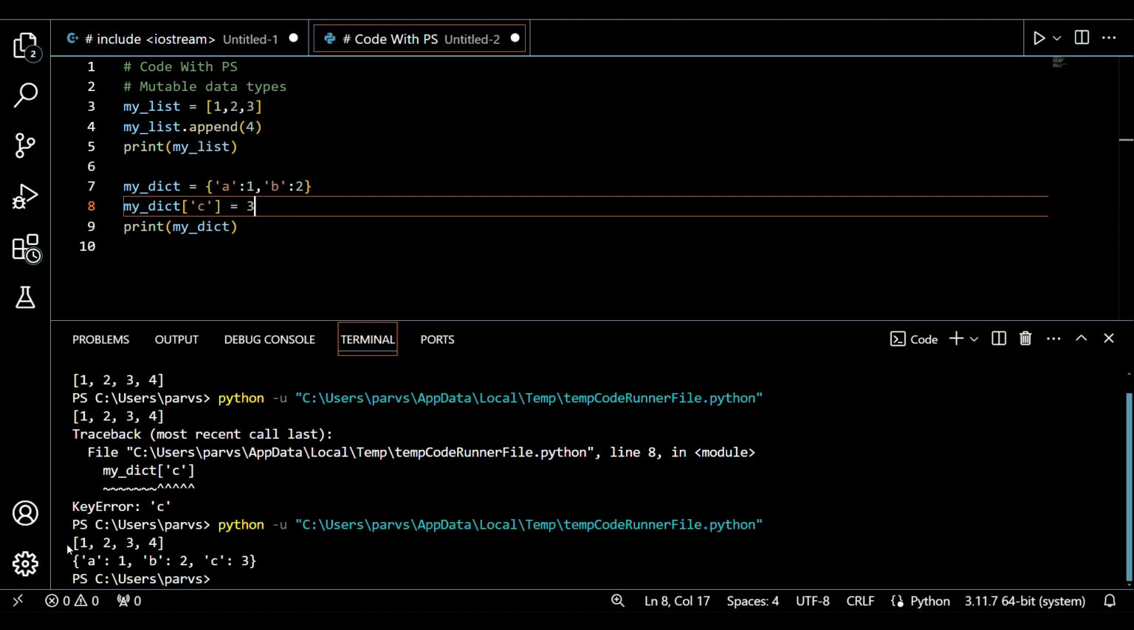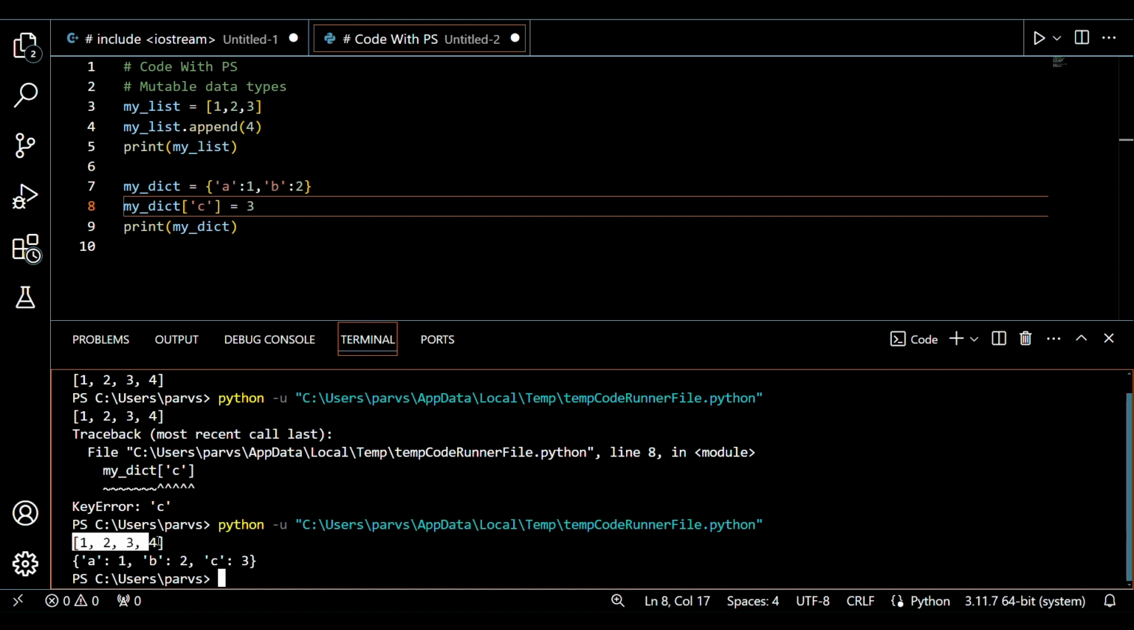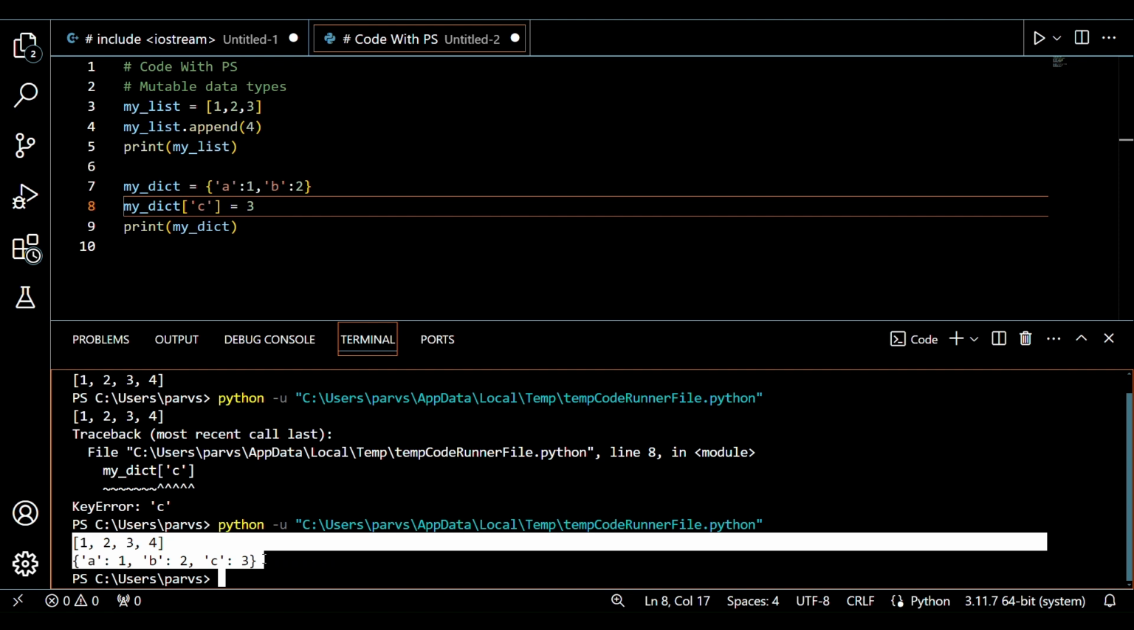As you can see, we can modify the contents of lists and dictionaries after they are created. Lists and dictionaries allow us to add, remove, or change elements. On the other hand, strings, tuples, integers, and floats are immutable. This means once they are created, their value cannot be changed.